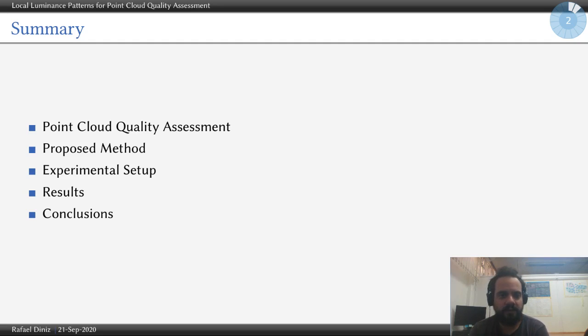The summary of my presentation is an introduction first about point cloud quality assessment. Then I go through our proposed method, and later on I'll talk about our experimental setup, the results, and conclusions.